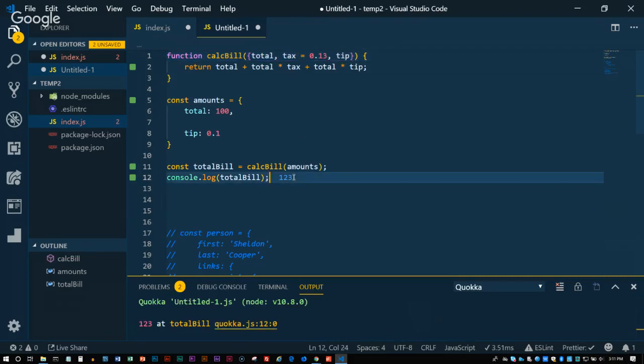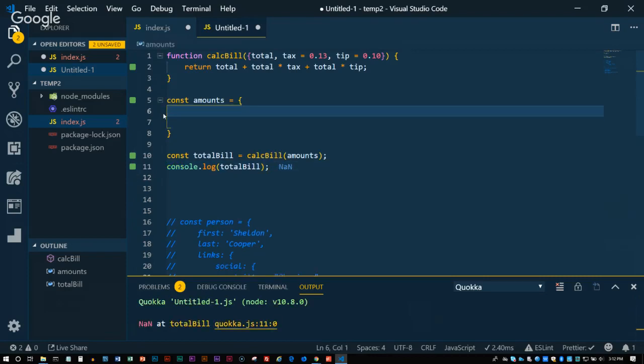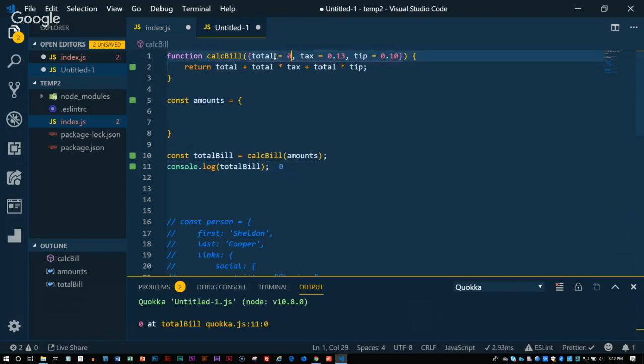Let's do the same thing. What if I didn't include the tip? Let's erase the tip. See, now it's broken, not a number. Let's put in a default argument for that. Now it's back to normal. Let's try if I didn't include a total. That's an empty object. I'm passing in an empty object. I broke it. Let's make it more robust. Let's put in a zero amount for the default.